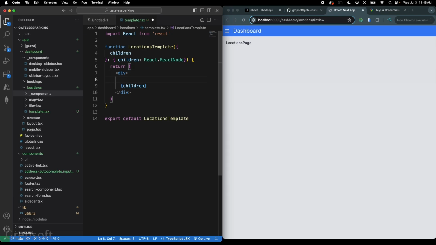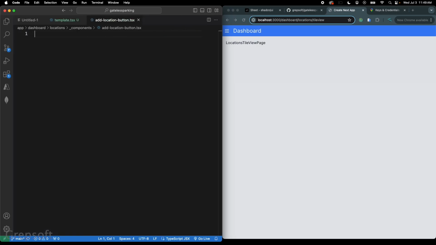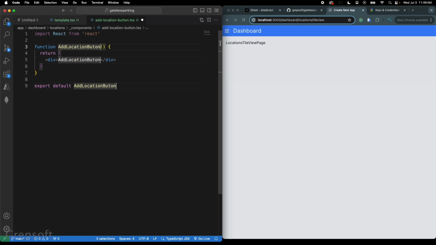Now what we need is a button that we can press to add a location. That's the whole idea. So we need to add that button here. For that, we're going to go to the components, and I'll say AddLocationButton.tsx. Let's close this, and then I'll say AddLocationButton, okay, like that.